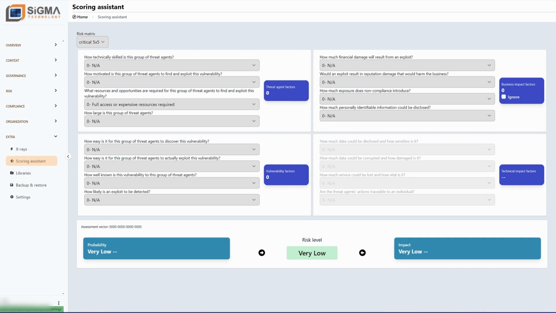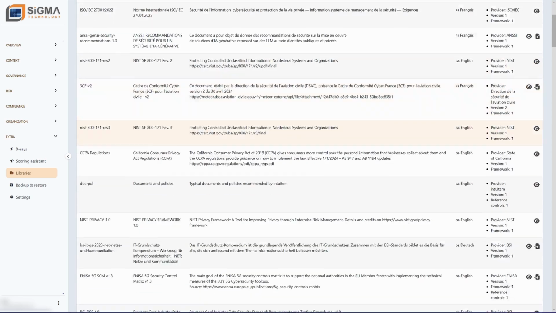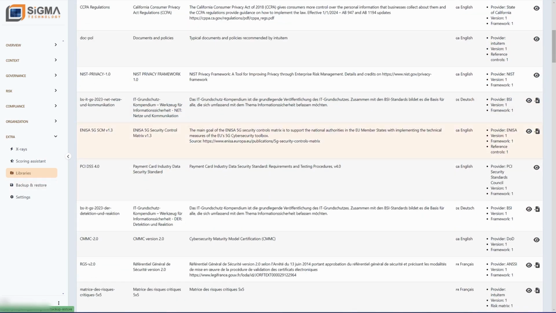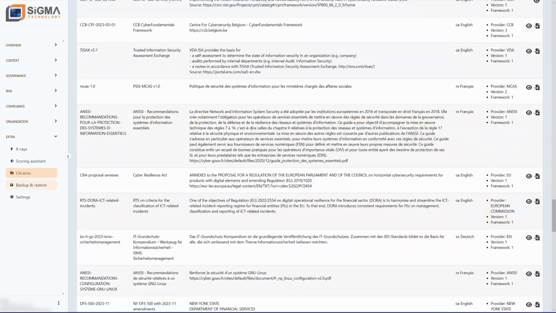Scoring Assistant. Based on the OWASP risk rating methodology, Scoring Assistant is here to help you determine the risk level for your scenario. Choose between technical or business impact and select the appropriate answers to the questions. Libraries. When new upgrades are available for a library, you can choose to pull the upgrade on your existing audits. This is pretty useful for applying non-destructive updates such as typo fixes, adding implementation groups, and so on.